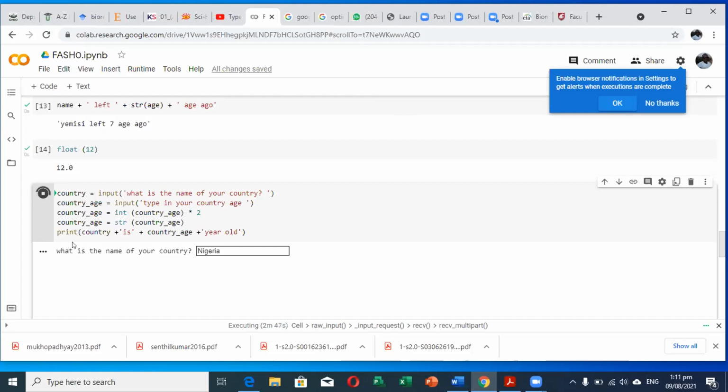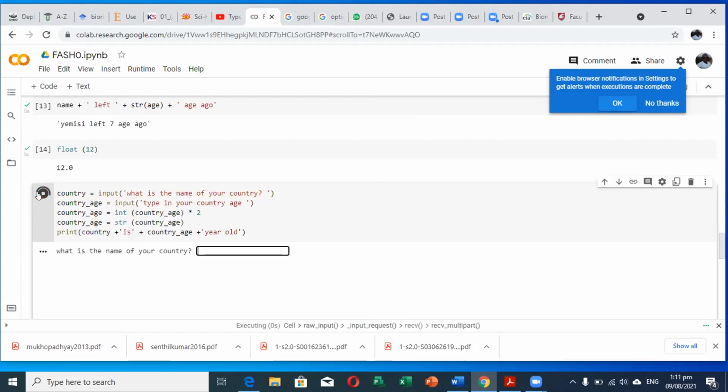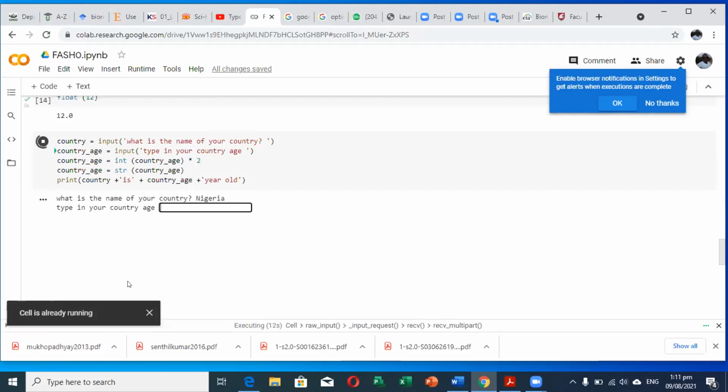You've typed in Nigeria, right? So no, not that. That's not where you're going to go. You are stopping the code if you are clicking on that. You're saying stop execution. So type in Nigeria, for example. Yes, click on Control Enter on your keyboard. Then type in the age.